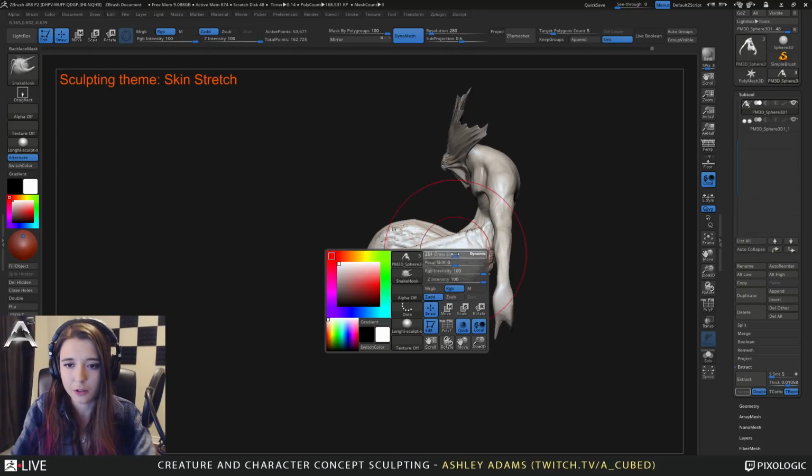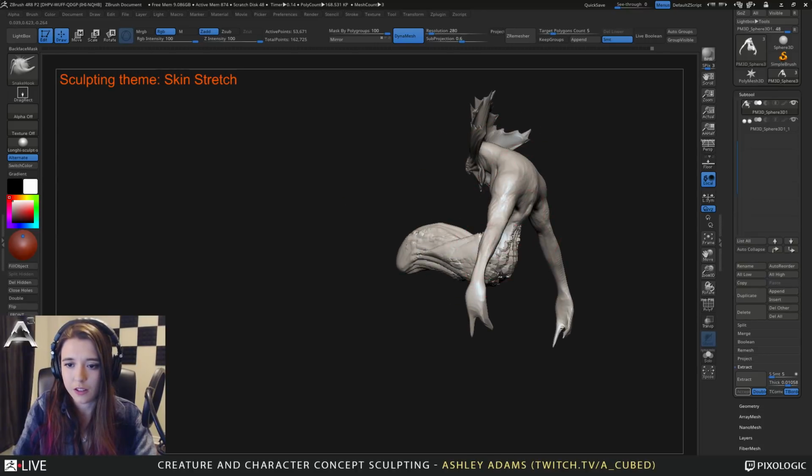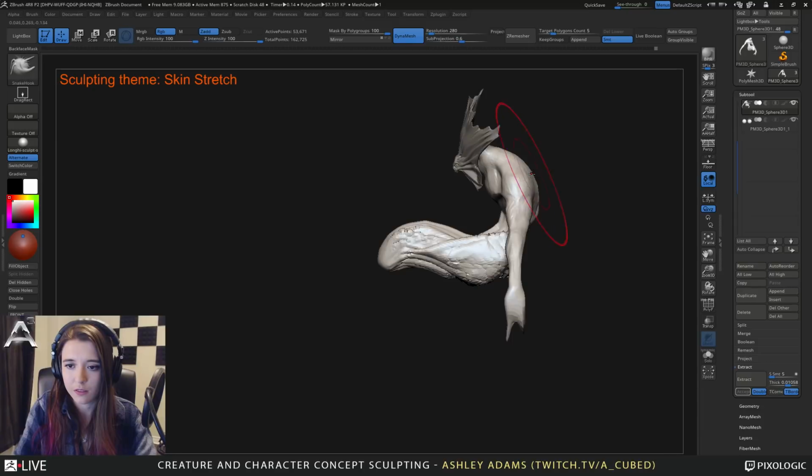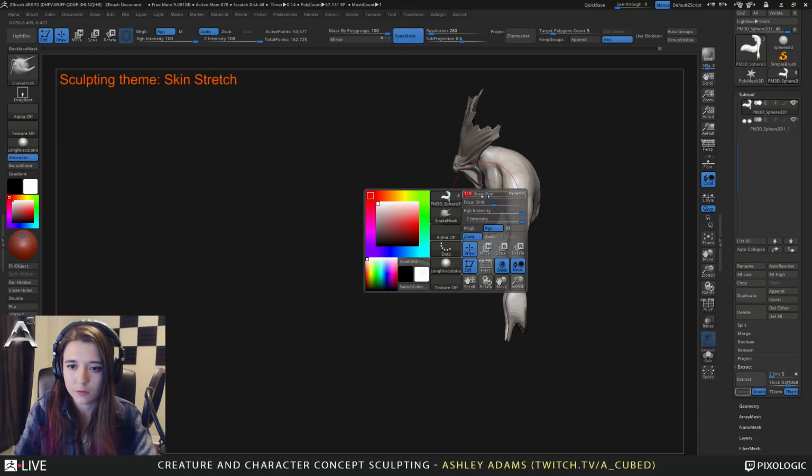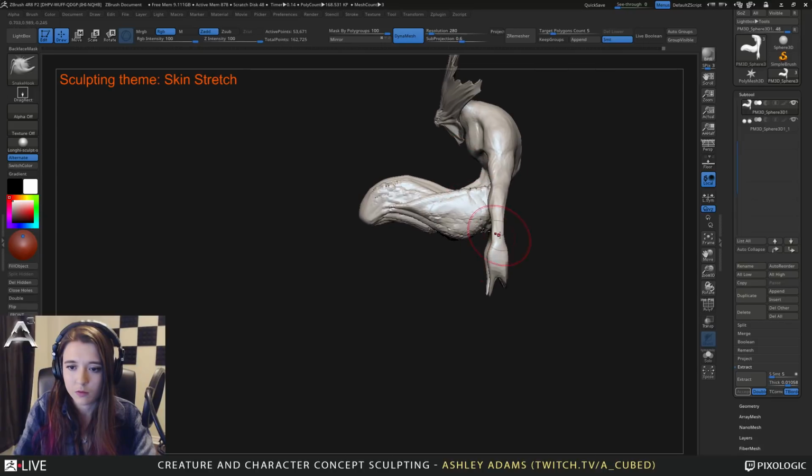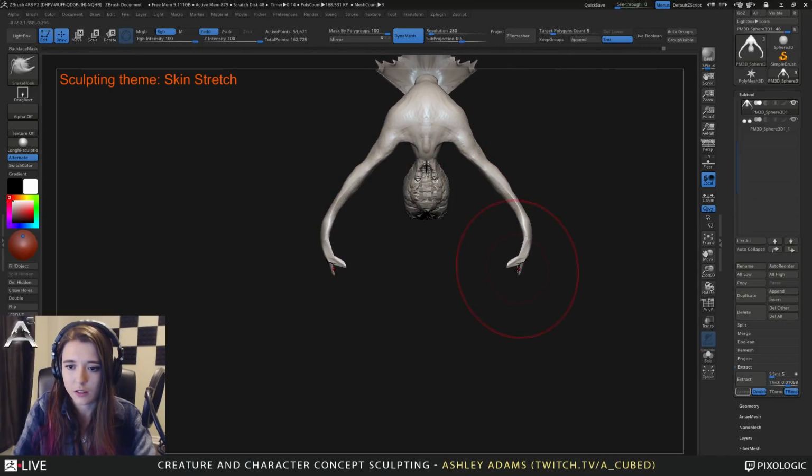All right, I'm gonna go into sculpt mode now. Enough talking. I think with these guys, I'm actually going to put these on the ground.